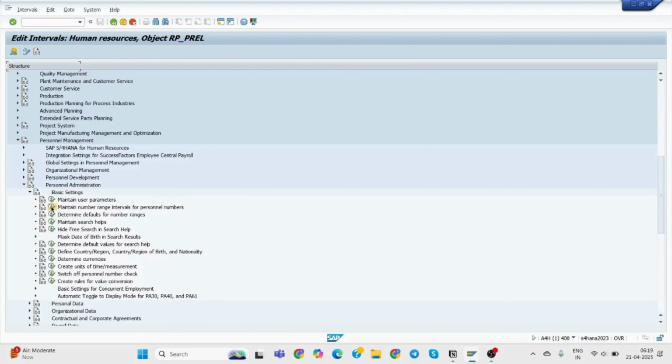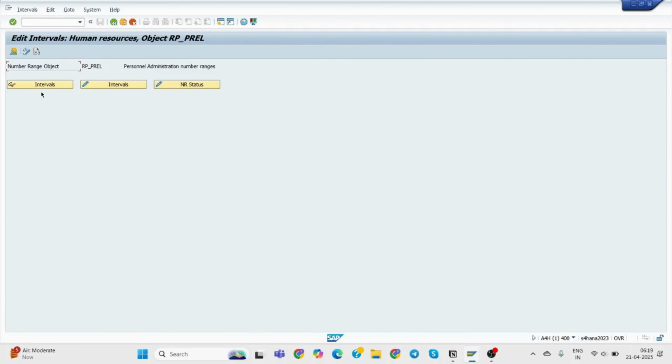Click on it. Now you see three options. The first one is display interval, the second is change intervals, and the third is change NR status. These are the three types of options you will see. Now, what is the meaning of these three options?